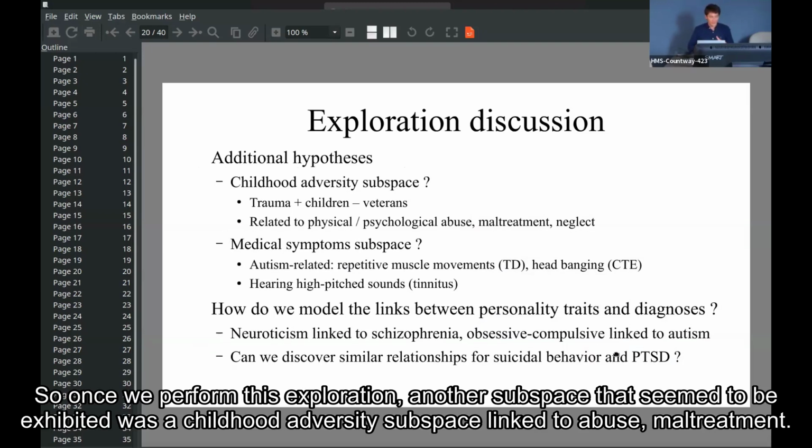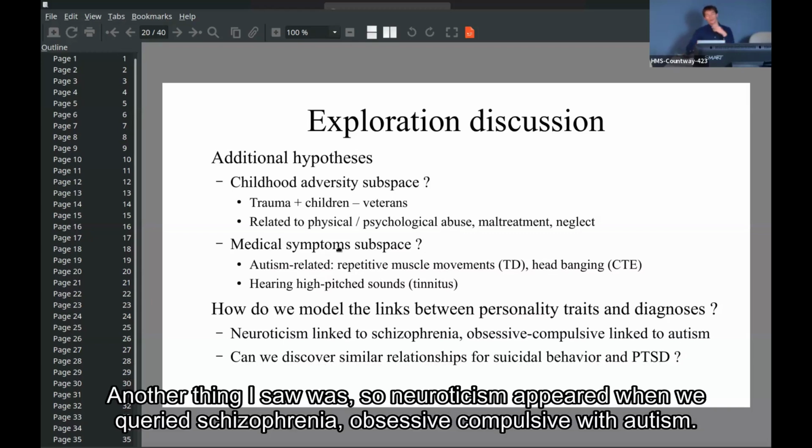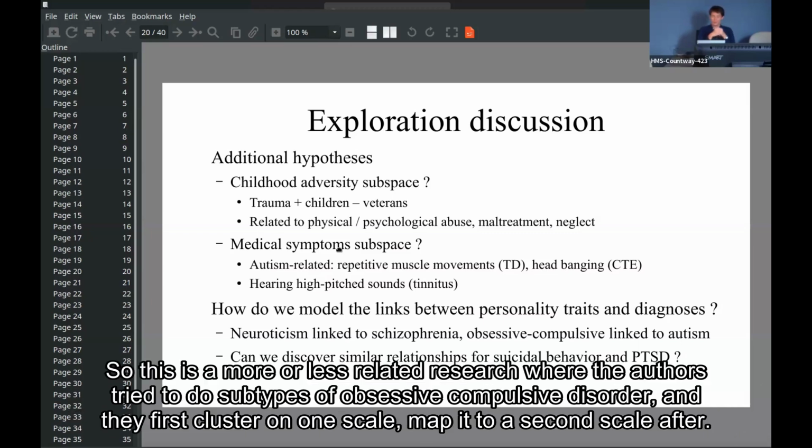So once we perform this exploration, another subspace that seemed to be exhibited was a childhood adversity subspace linked to abuse, maltreatment. And a few terms I thought were quite important, but I couldn't really show evidence of a subspace. Are medical symptoms related? There was, for example, tinnitus, a few terms like these. Well, another thing I saw was, so neuroticism appeared when we queried schizophrenia, obsessive compulsive with autism. And so the first ones are more personality traits. And I was wondering if we can discover similar relationships for suicidal behavior, PTSD.